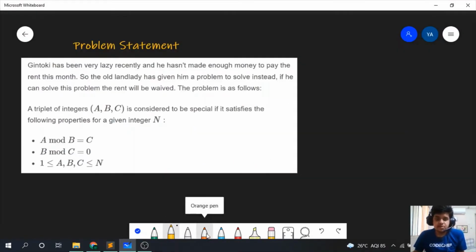Let us read the problem statement. So Gintoki has been very lazy recently and he hasn't made enough money to pay the rent this month. So the old landlady has given him a problem to solve. If he can solve this problem, the rent will be waived. So let us see the problem.